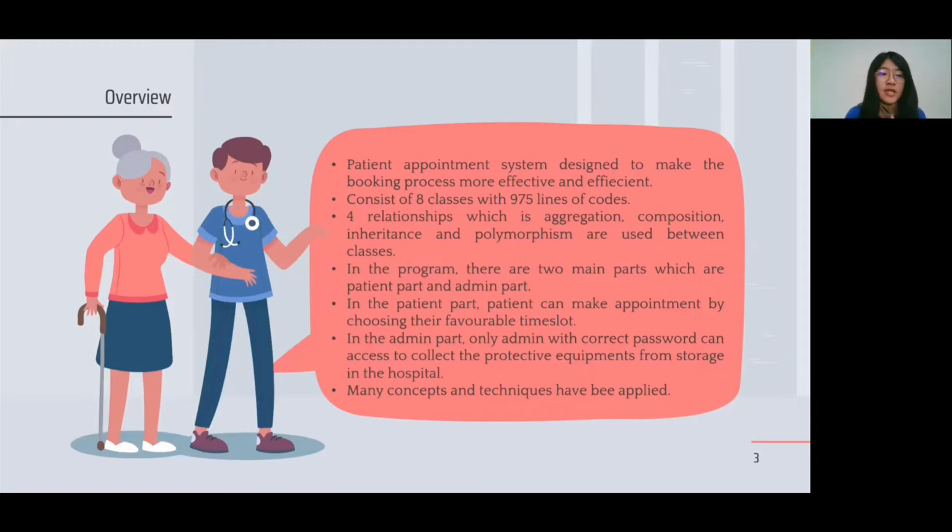In this project, many concepts and techniques, such as the concept of OOP, the technique of using classes and filing, and relating all those classes using different relationships, have been applied. So that's all for me for the overview. Now I'm going to pass to another member to explain the UML diagram.